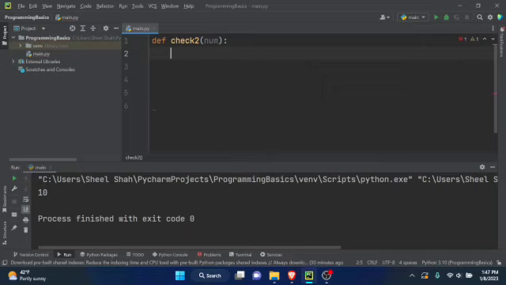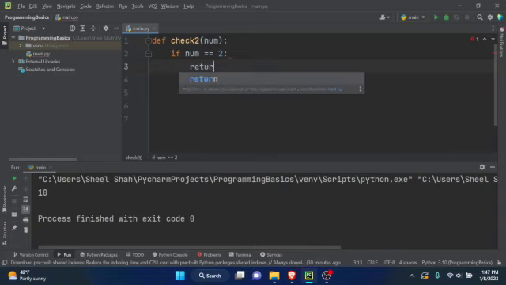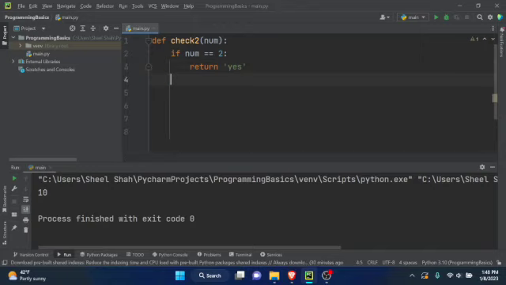We can also use if statements inside of functions. In this example, you have a function called check2, and it takes a number as a parameter. So how would we do this? Well, what we would do is we would say if num is equal to 2, and return yes, and if not, return no.